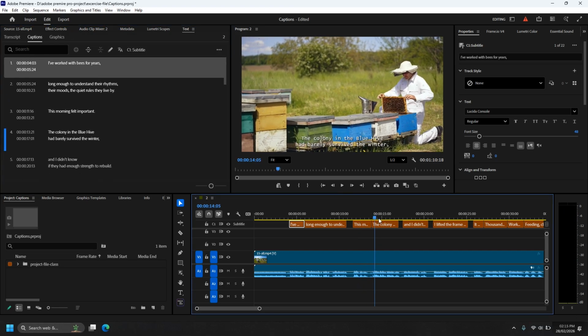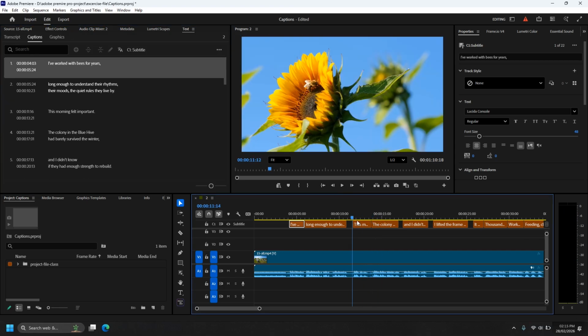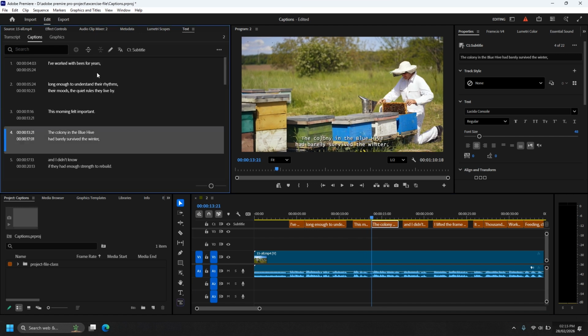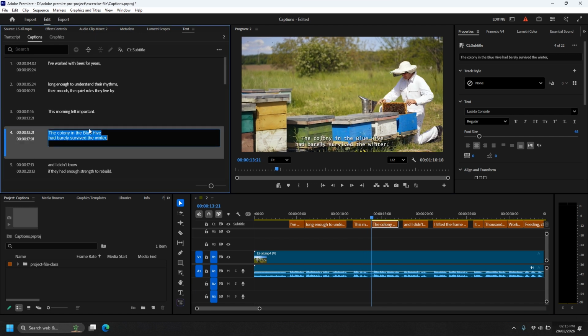You'll see the captions appearing over the video in real time. If you want to edit the caption text, simply click on the edit icon or directly click on the caption text. You can now modify the wording, fix spelling.